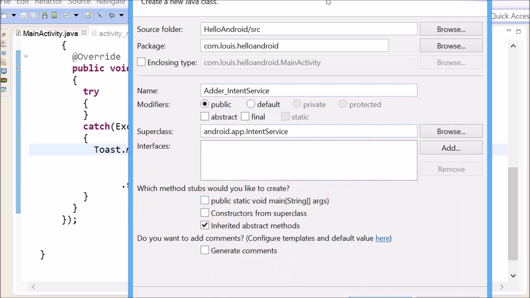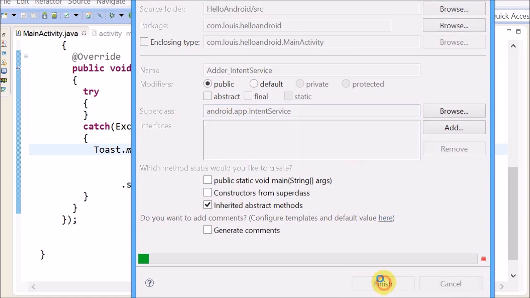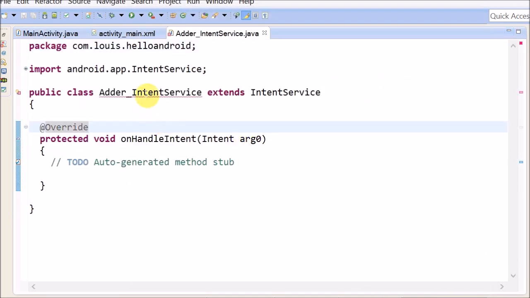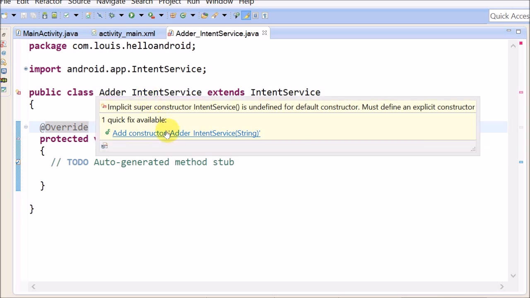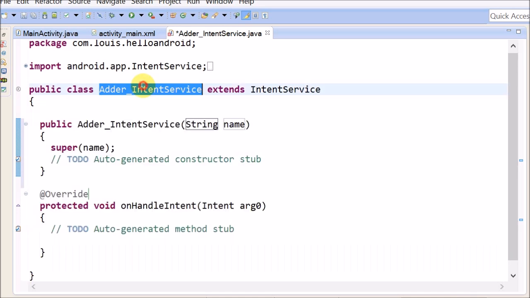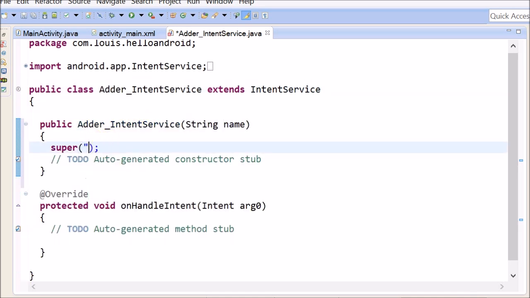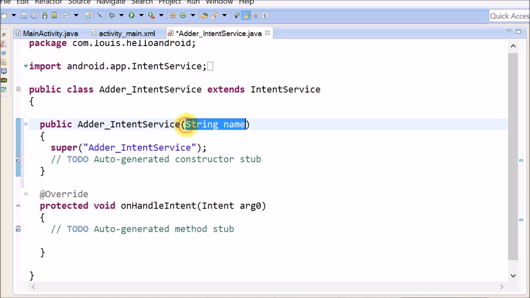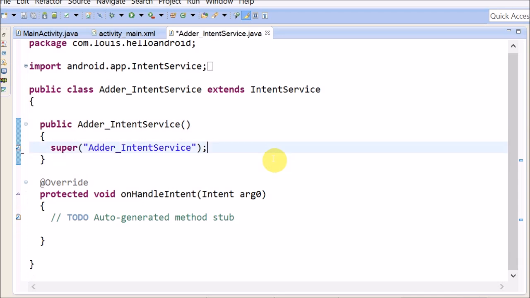The finish button's off screen. Okay. So put a mouse over it. They want you to add a constructor. Okay. And this is the name of the service. I'll just kind of hard code it in here like this. So there's no need to pass in the name. Just like that. Okay.